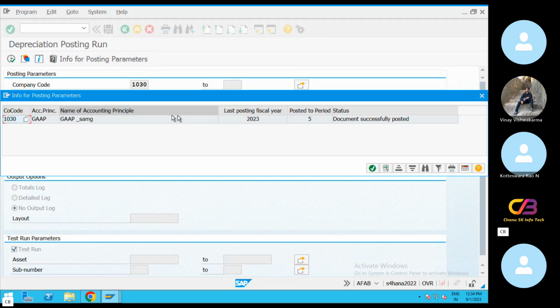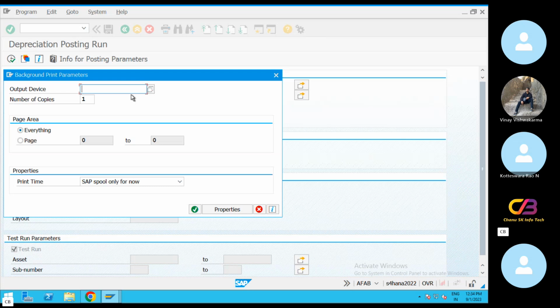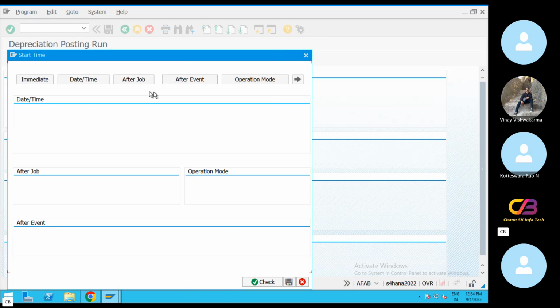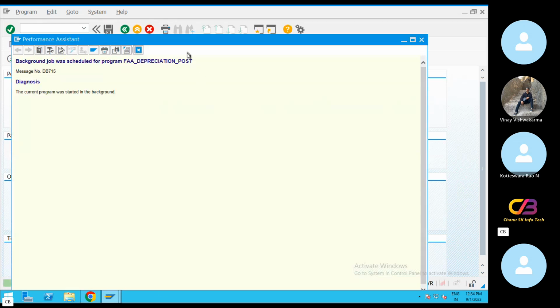Okay, up to the 5th month the system has calculated. Okay, I'm doing 6 months. Program execute in background mode, LP01. Okay, so this is immediately. So the depreciation program has been simplified. This is the new program. RAPOST2000 is the old ECC program. Okay, so FAA_DEPRECIATION_POST, this is the new program.